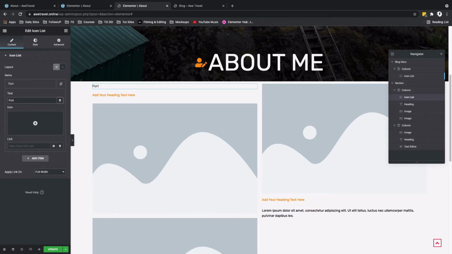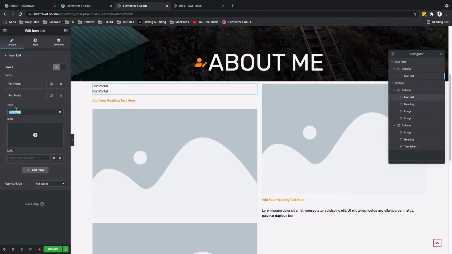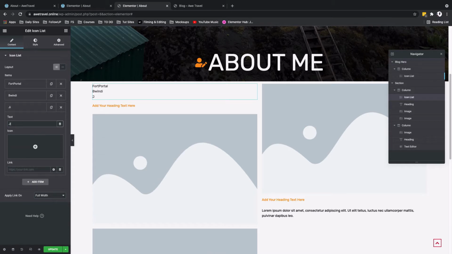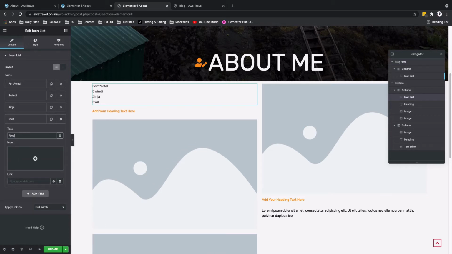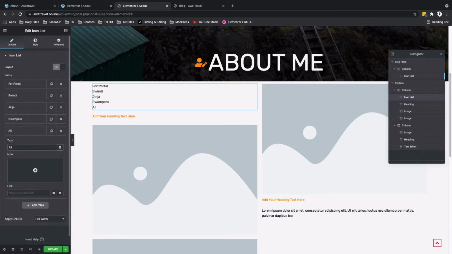Fort Portal, Windy, Ginger, Rampara, and all. Now these can be linking up back to the blogs or basically travel destination. Doesn't matter wherever you want to link them up to. I can link up to the category of Rampara.